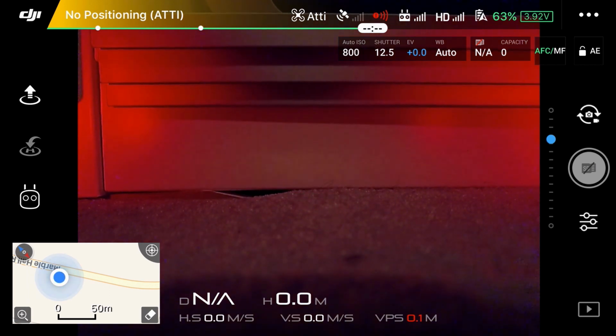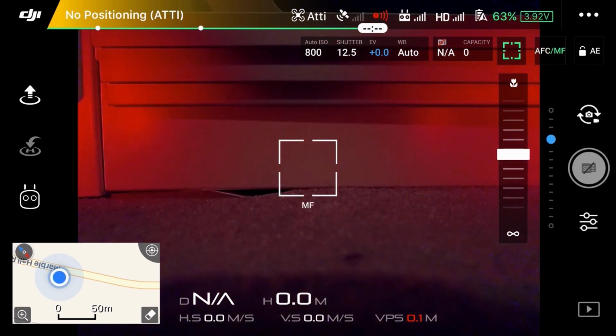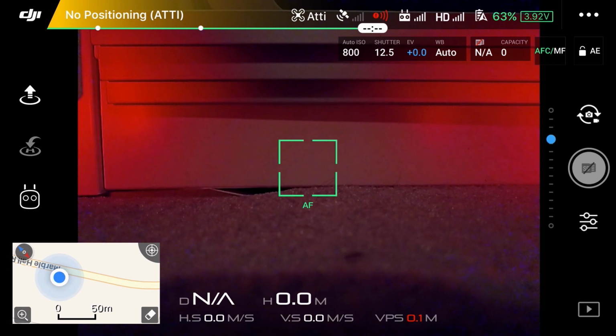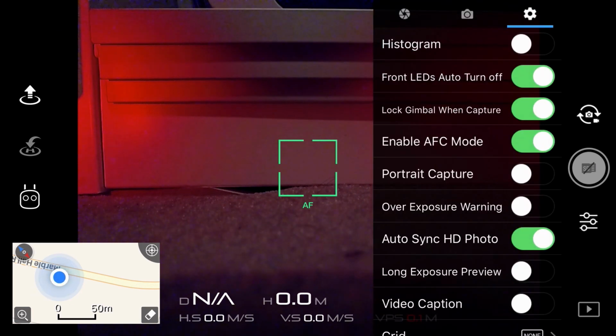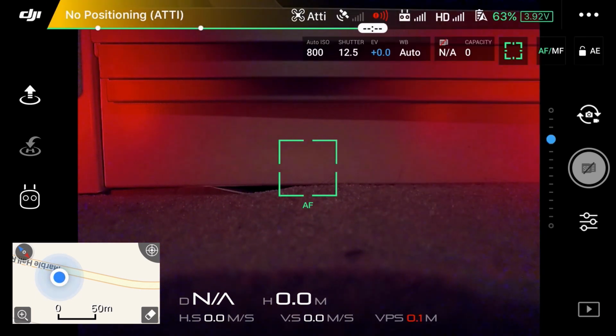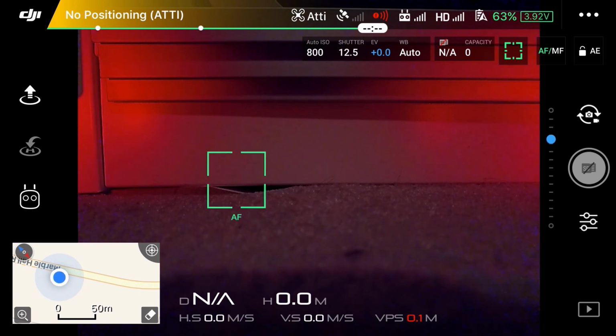Now, obviously we had this and we had the manual focus options. However, if you look, you will see the focus is changed to AFC. If we now go into the camera settings, you will see an option called Enable AFC Mode. If we turn this off, it returns back to AF, and this is the traditional manual tap to focus, which does not periodically automatically refocus.